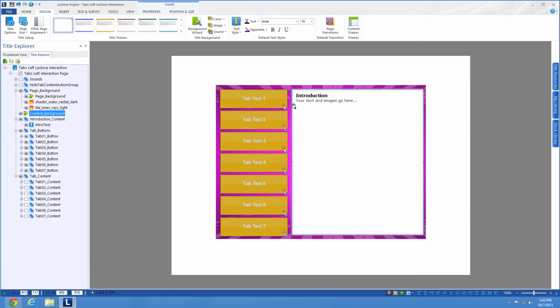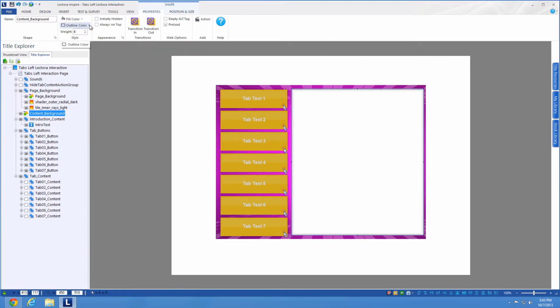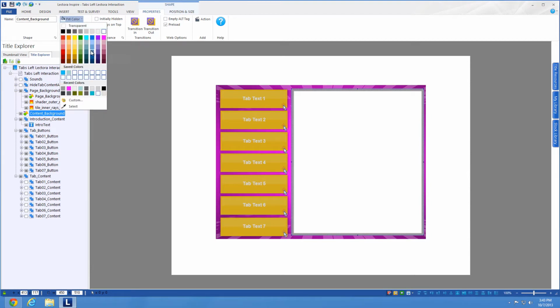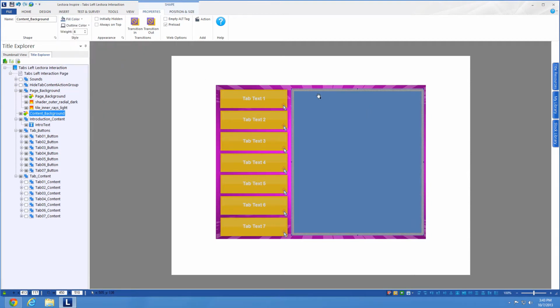If you wanted to select this content background, you can come up to the properties and change the outline. If you wanted to change the outline to a different color, you can, and you can change the background to a different color as well. You have a couple different options there. Changing the background and the color of the buttons is a little bit different because these buttons are a little bit more complex. They have reflections and gradients, which is something that you can't do inside of Lectora natively.